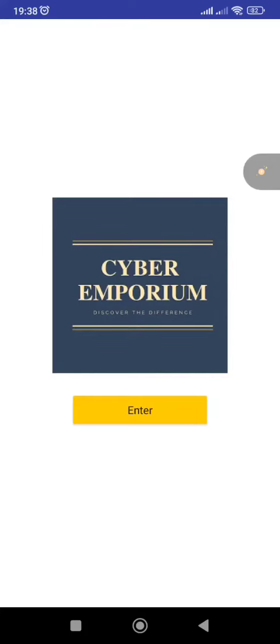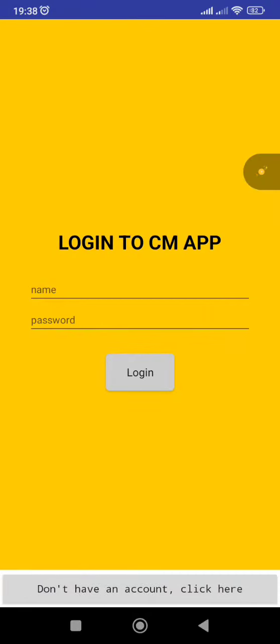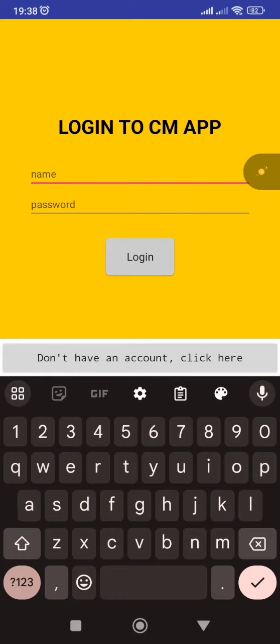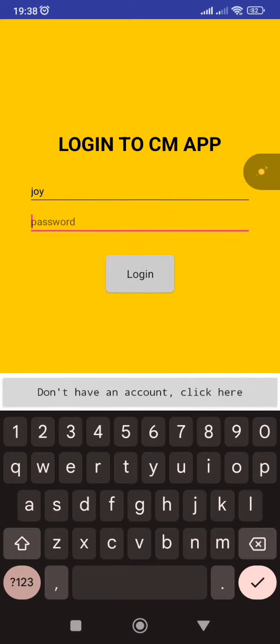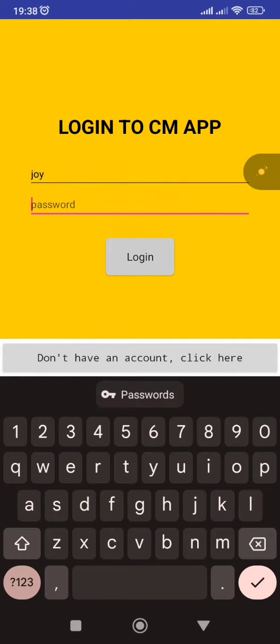So this is our app. You just tap on the enter button. And then it asks you to log into the app. You enter your name and then a password. And then you log in.